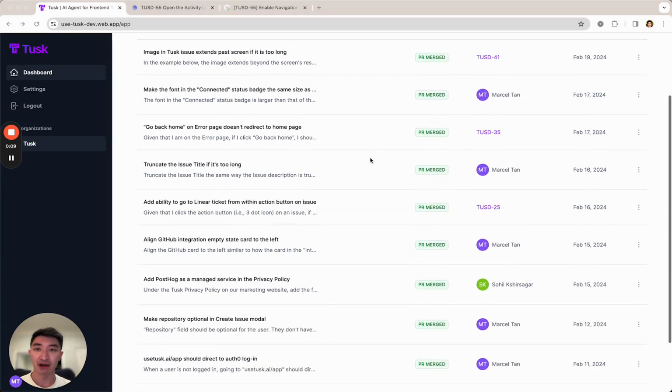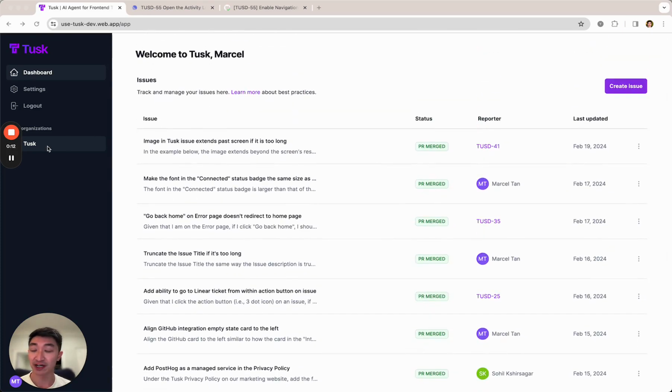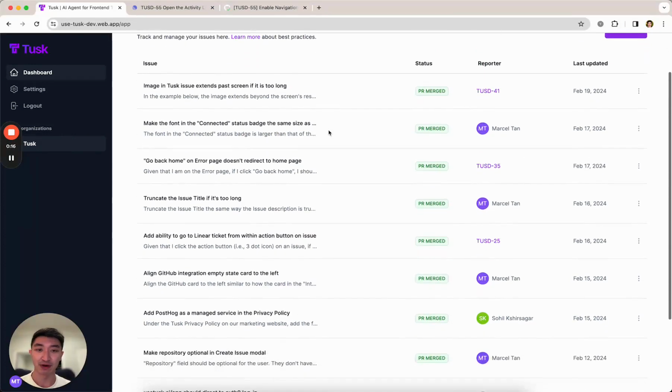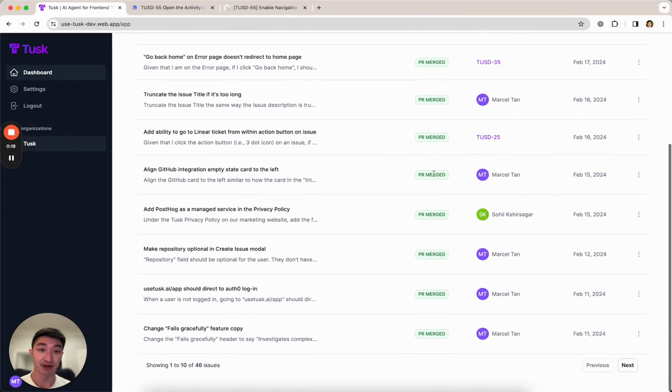So I'm on our Tusk web app, and this is our Tusk organization. We do use Tusk to build Tusk. As you can see, we have a whole list of issues in this issue table that are merged.